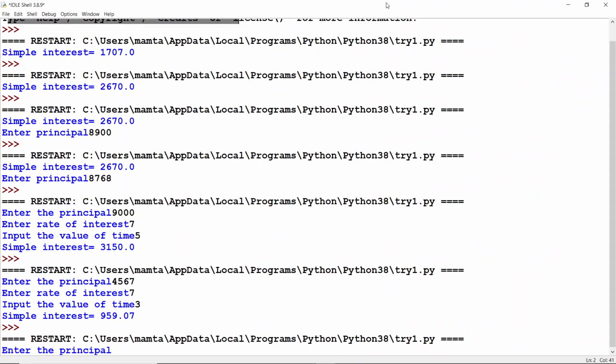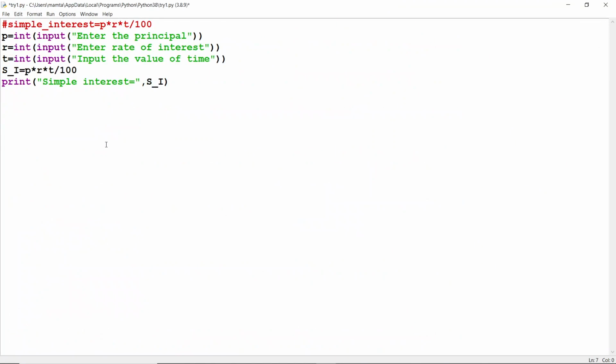You can also practice this program. You can choose another program, like you can calculate the area of a circle. You can calculate the area of a rectangle. The program which I gave you last time, the same can be done using int and input.